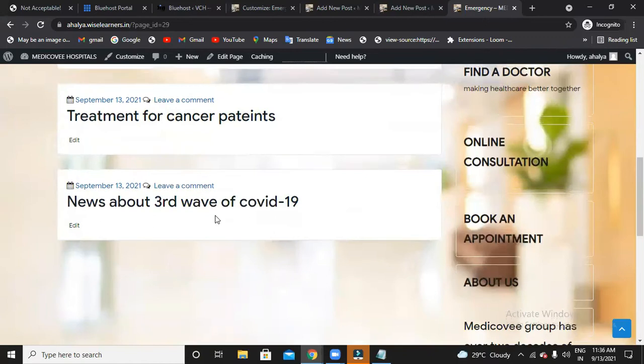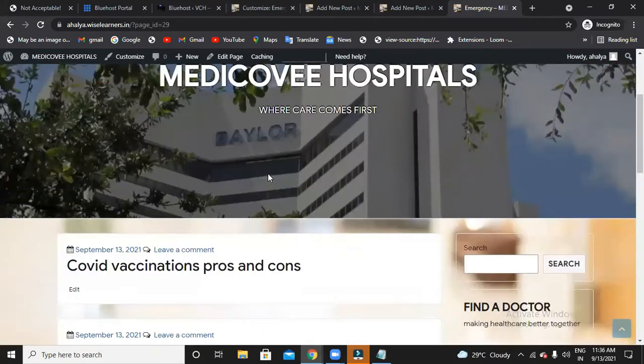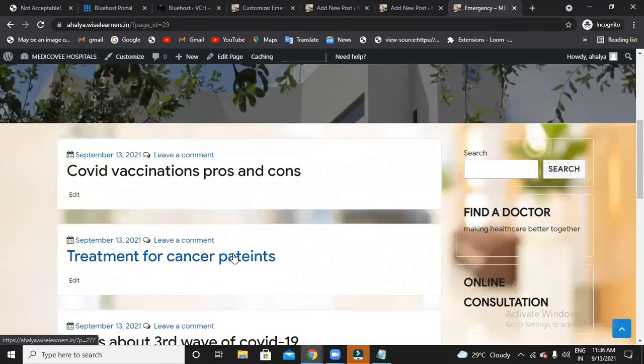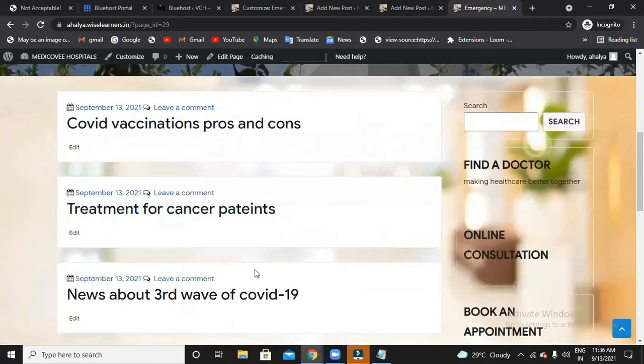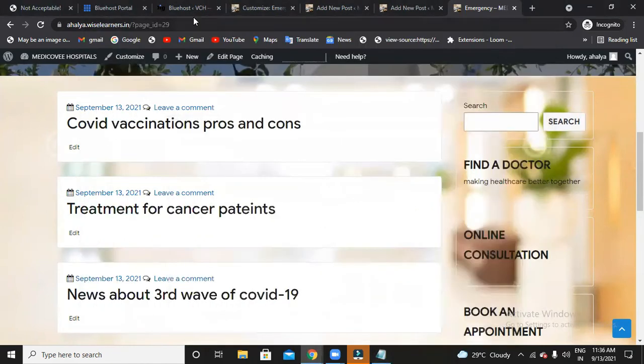Because we fixed it on that post page. Right. So can you see? When I click on emergency, it is showing me all the latest posts. So now did you understand, guys? We can make static and dynamic pages in one website. Okay, but if you make your entire website a dynamic website, then you won't be able to create one more page as dynamic. Okay, clear?